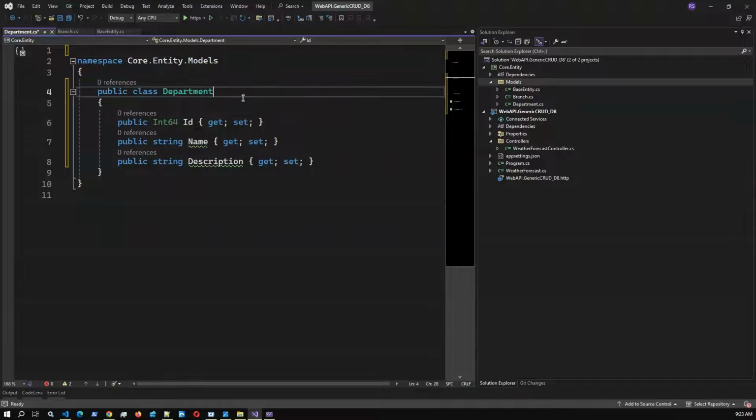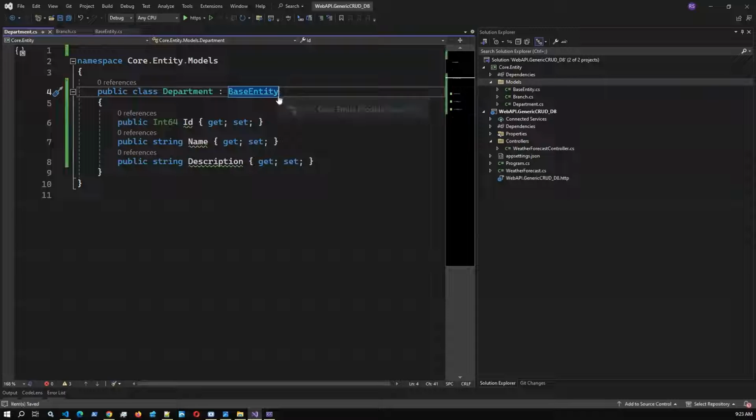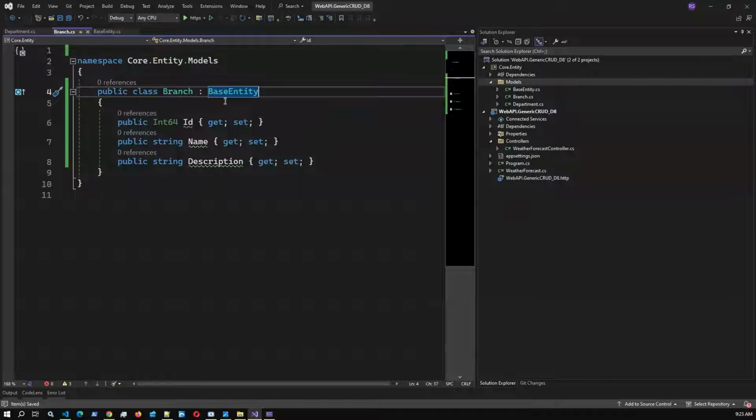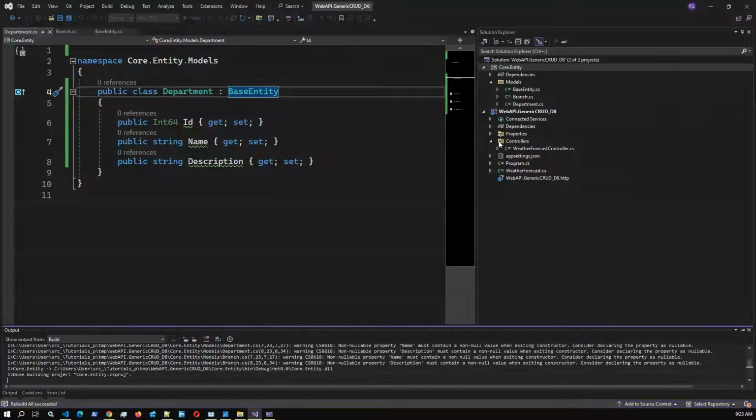So I'm going to extend the base entity now. Base entity. And also I have to extend base entity for the branch class as well. Base entity. So this is the OOP concept, object-oriented programming. We just extend base entity from two different classes. So our model is ready. If we just build for checking the errors, we don't have any errors.